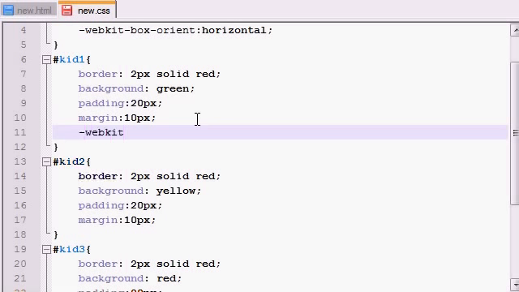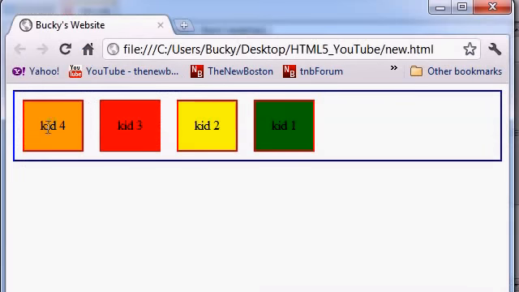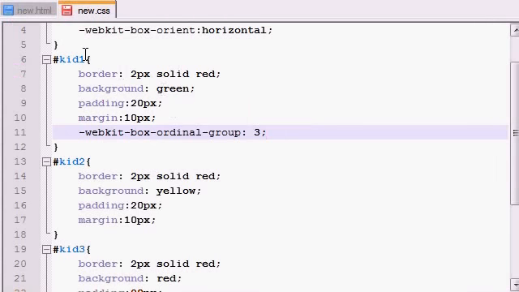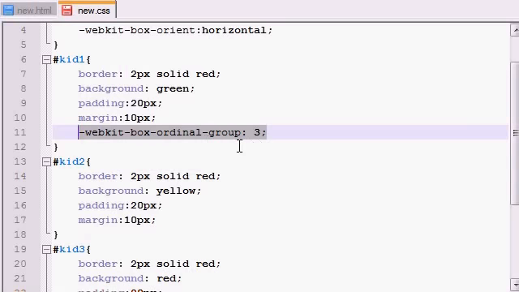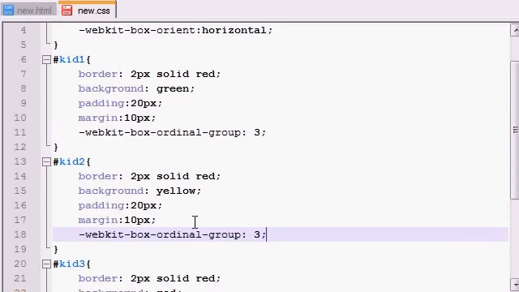You need your WebKit right now because, of course, browser compatibility. Box, and make sure I'm spelling this right, ordinal, ordinal minus group. And say we want kid 1 to appear in the third position. So remember, we got 4 positions to work with. This is the first one, second, third, and fourth. So we'll put kid number 1 in the third position, and I'm just going to go ahead and copy this, make sure I typed all that right. Kid number 2 can be in the, I don't know, second, well, no, he's already in second.